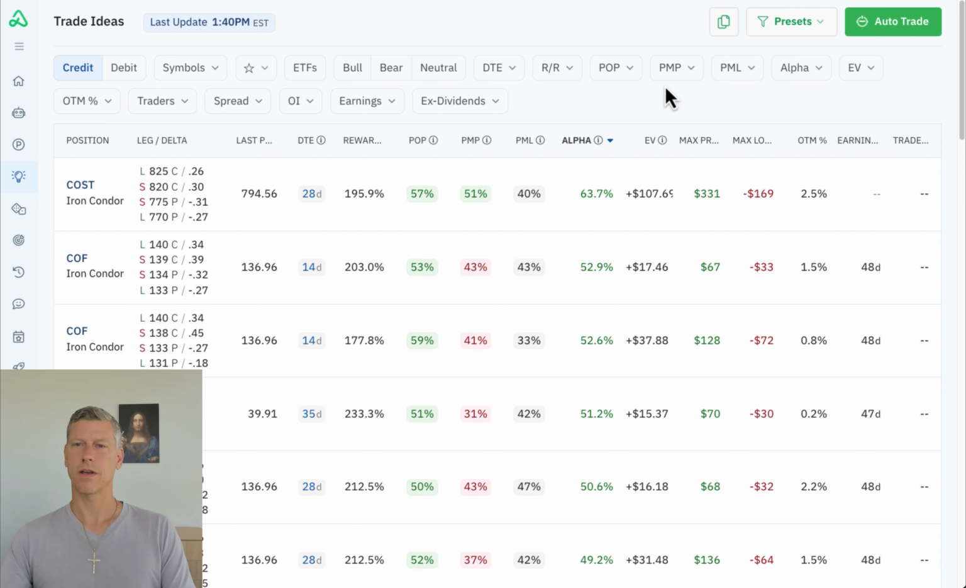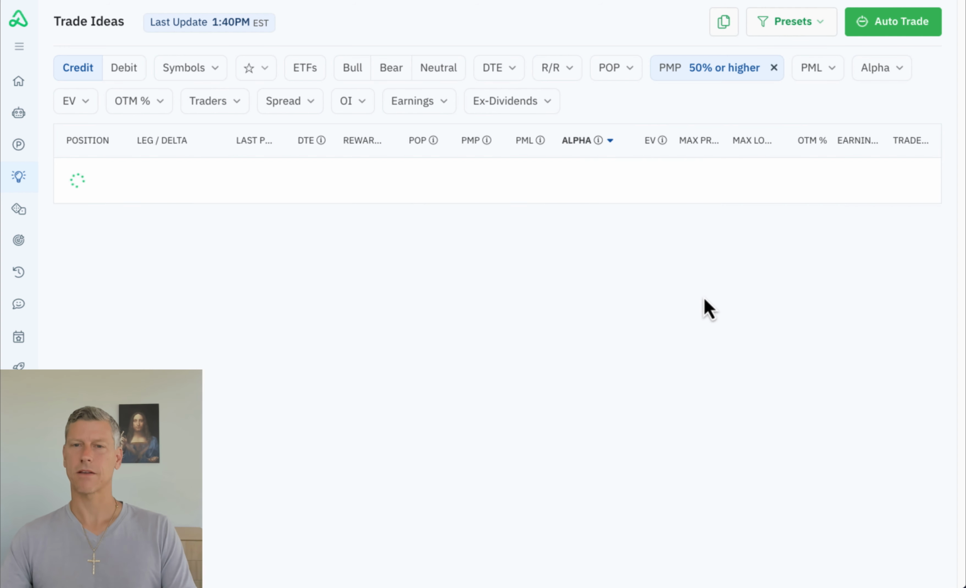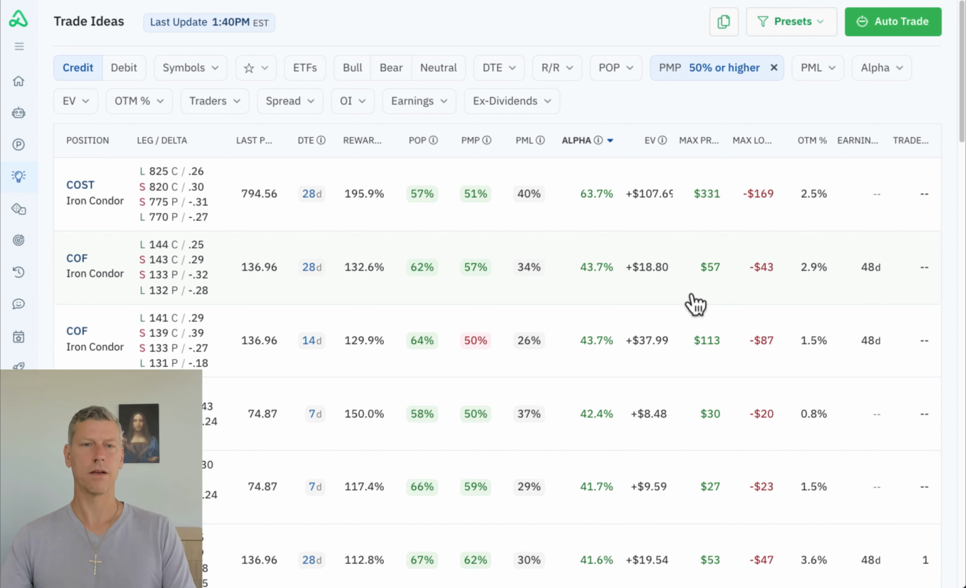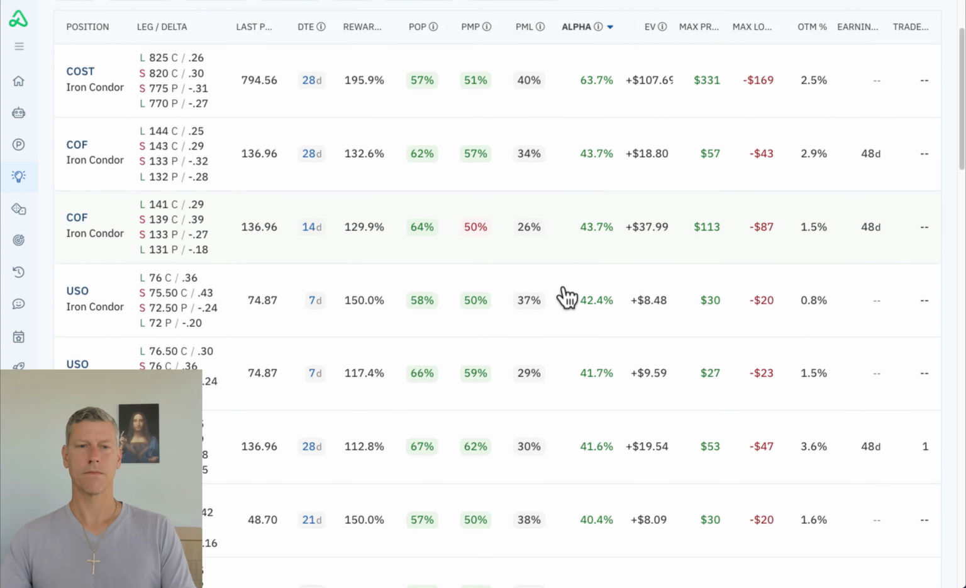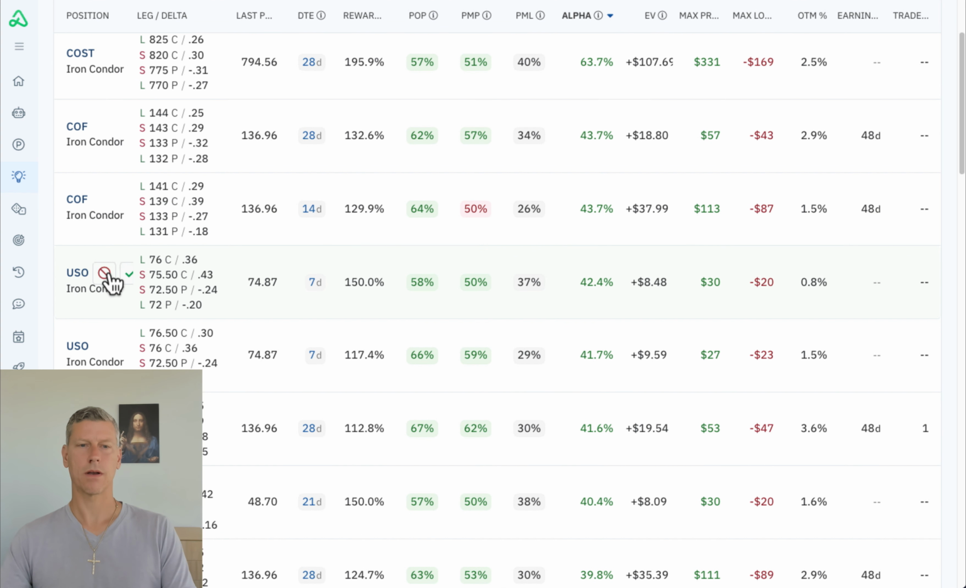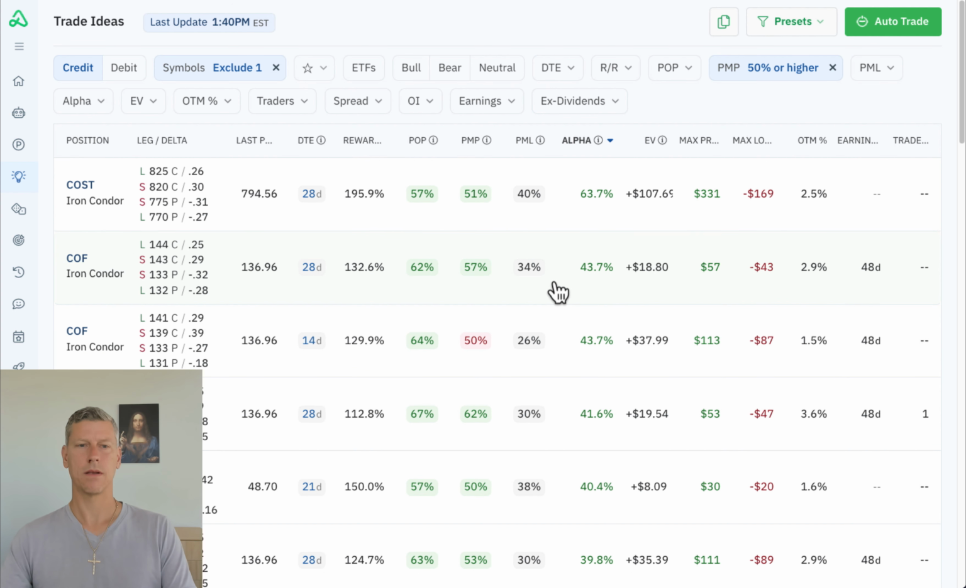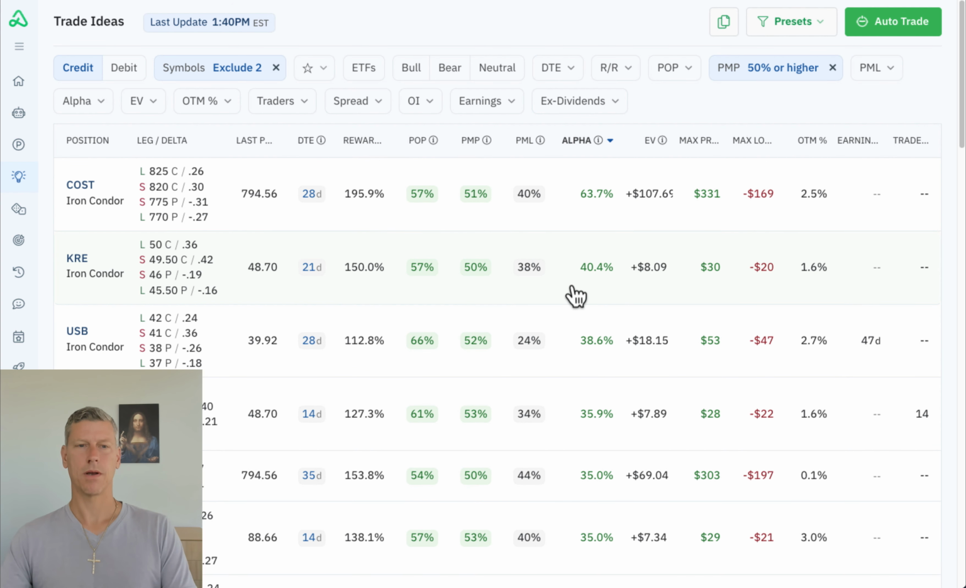The very first thing I'm going to do is set my probability of max profit to 50% or higher. Costco Iron Condor, they just reported earnings. This one's in 28 days. I already have an open USO Iron Condor, so I'm going to hide them. These guys are a little bit parabolic at times, like this KRE Iron Condor.